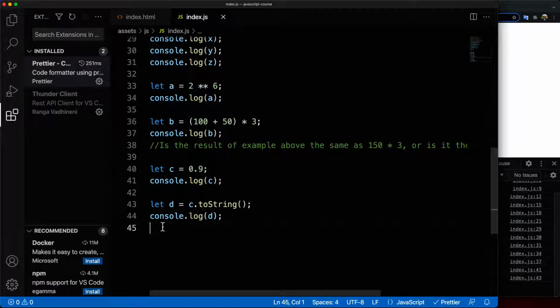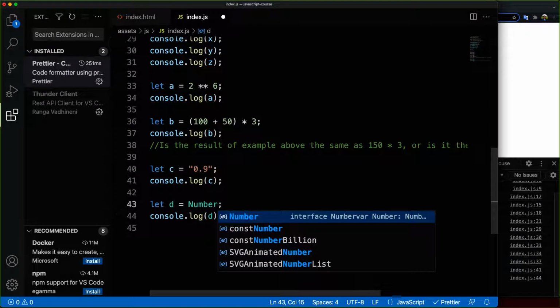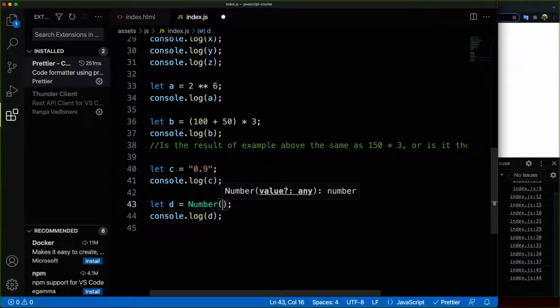What if we want to do the opposite? So I want to change a number stored as a string to a number. For example, I can say this C is a string, and I want to see it as a number. To do that, we have multiple ways. First, the global way. So I will go here, and instead of c.toString, I want to see d as a number. So I can put here capital letter Number. It's a keyword in JavaScript, and then I open parentheses, and then I put the value which I want to change to a number.